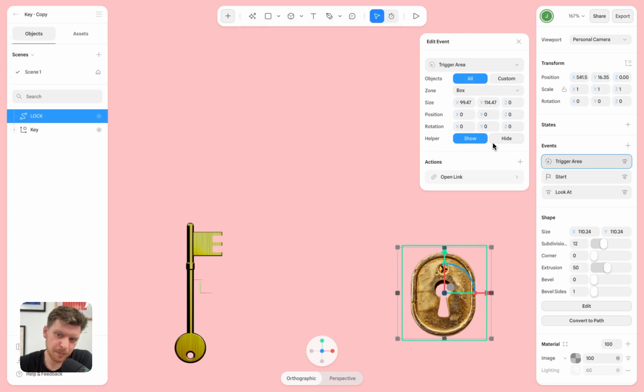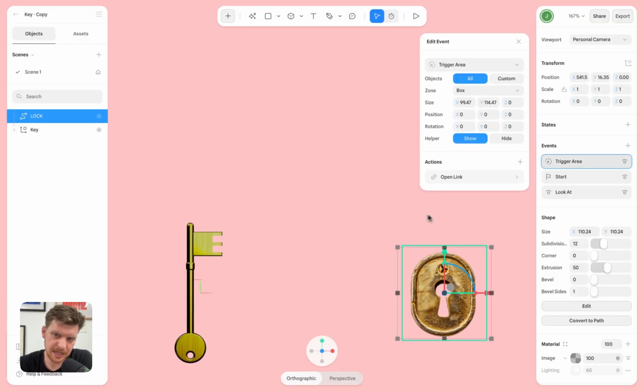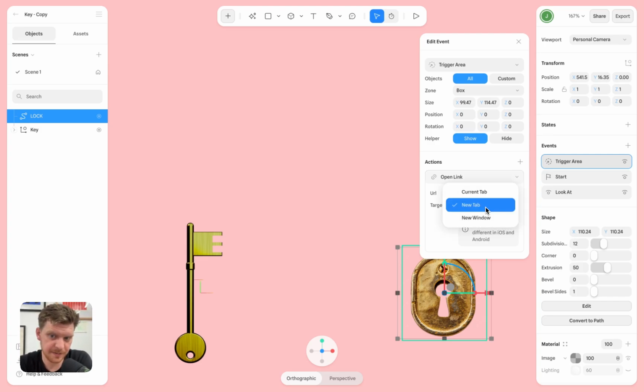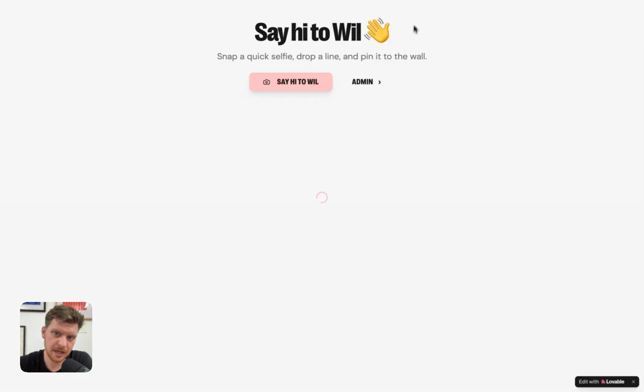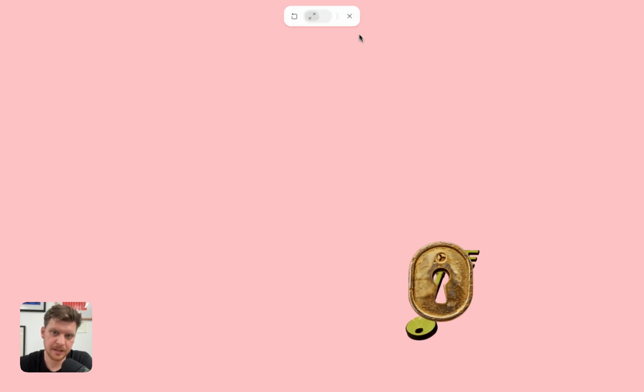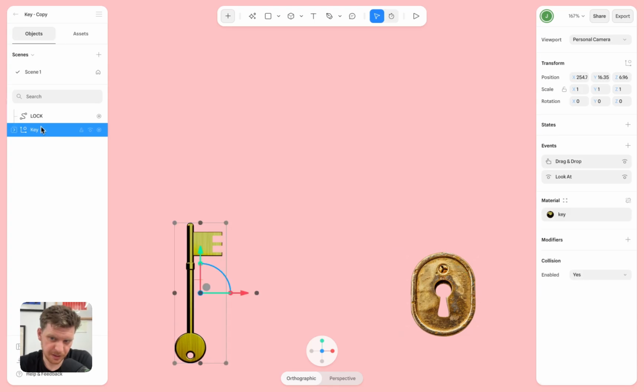I've got show helper turned on. That's just for inside Spline itself, so you can show, hide. Obviously, it's just helpful to see the helper when you're actually doing the design. And then in actions, I've got open link, so you can just click plus, open link, and then I've got the website that I've built in Lovable. Okay, and I've set it to new tab. So when this drag effect happens, a new tab opens up here. So all pretty self-explanatory so far, hopefully.